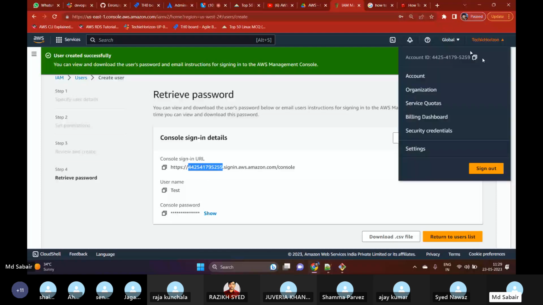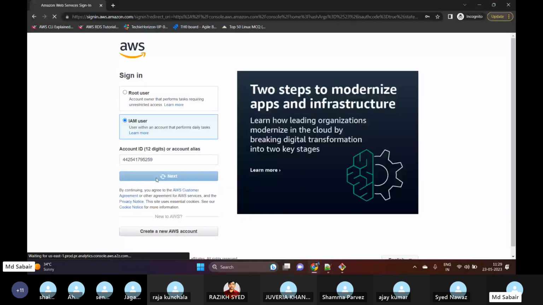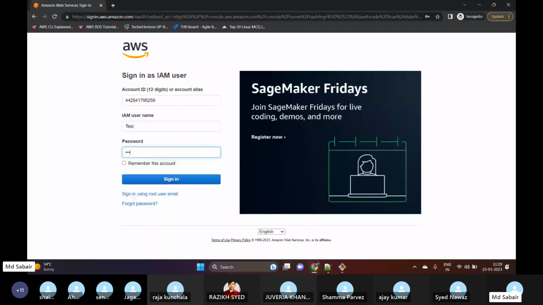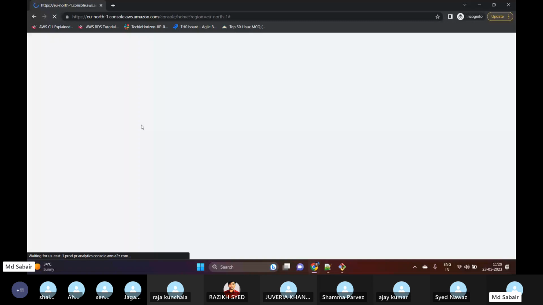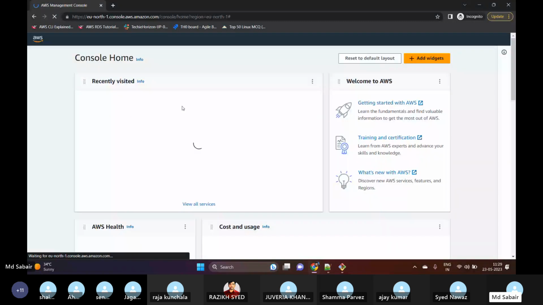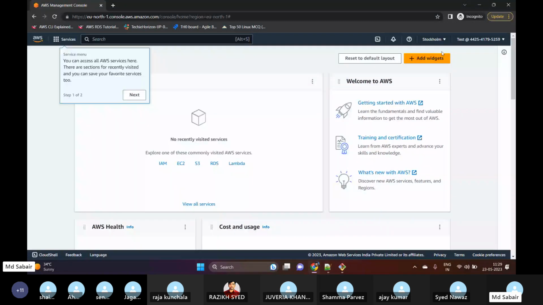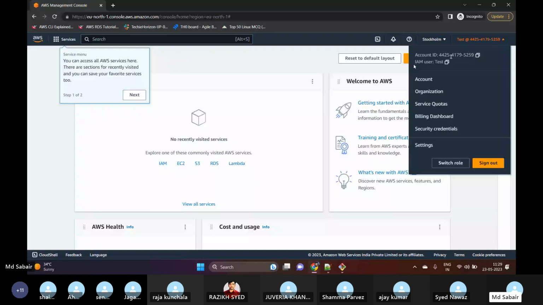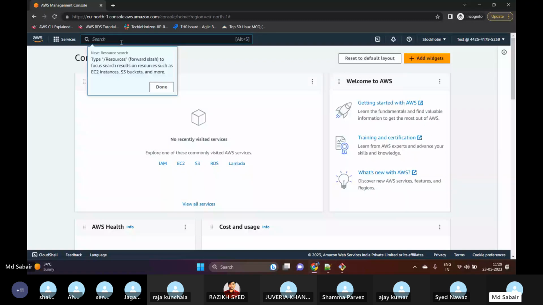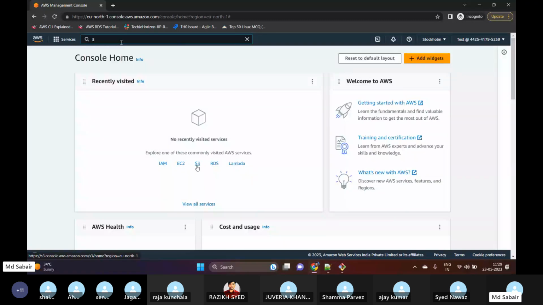Let me use this account ID, then click on next, and then username. The username is test and the password is DevOps@123. So this is what I have created. Once done, here I can see the dashboard and the user ID, test@account ID. So basically, this is how an IAM user will look like. Now let me go to the S3 service because I have provided the access for S3 only, right? So let me click on S3.